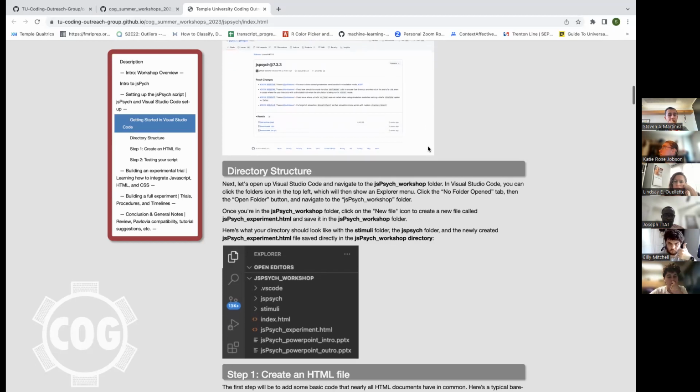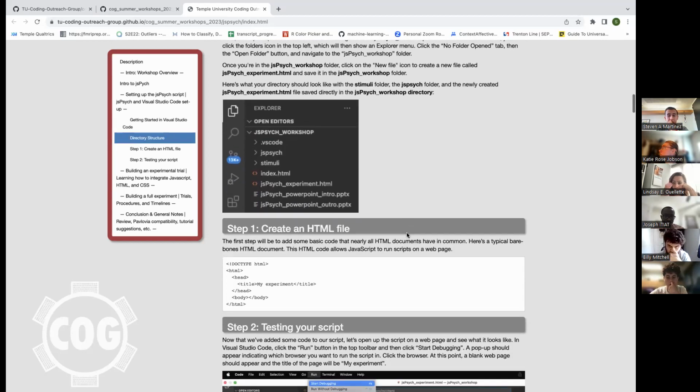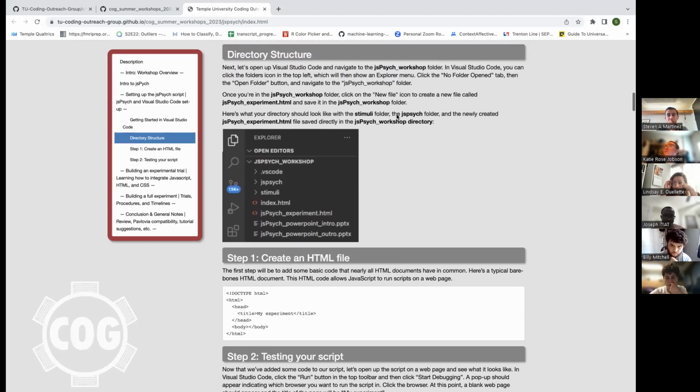Cool. So the next thing that we're going to do is create an HTML file. I know I put here, name it JSPsych experimental, but you can name it whatever you want, just because I already put the finished script here. The way you do that is just to the right of the JSPsych workshop header in Visual Studio Code, you should see a plus sign that says new file. Does everyone see that? All you're doing is you can name it whatever you want and just put .html.